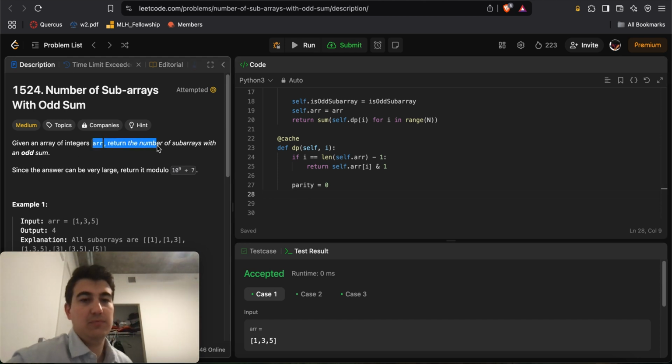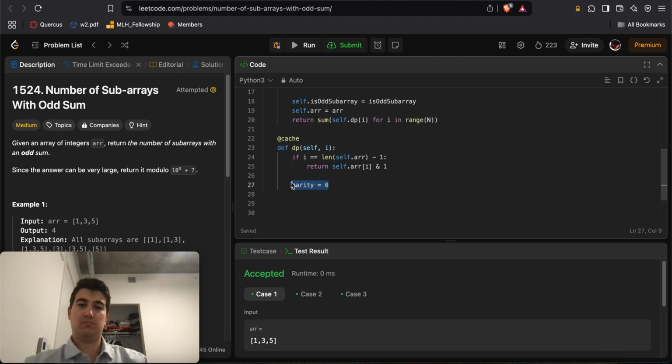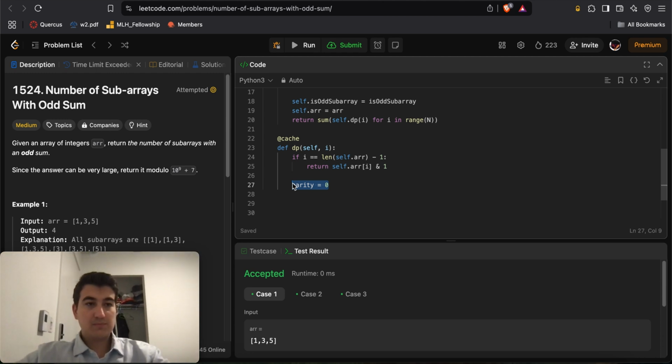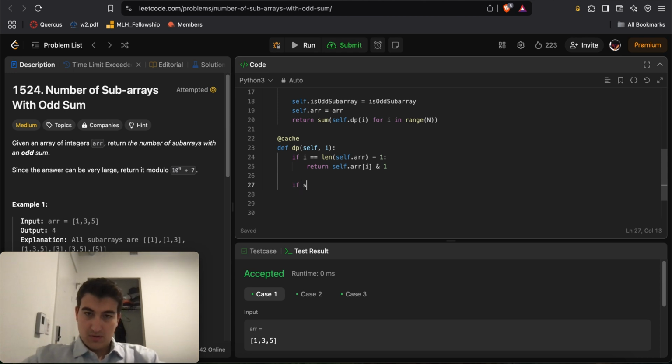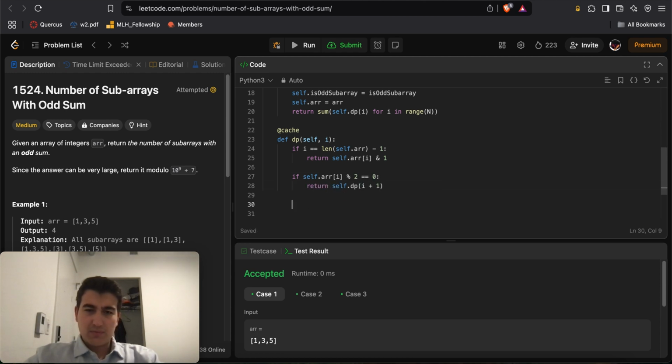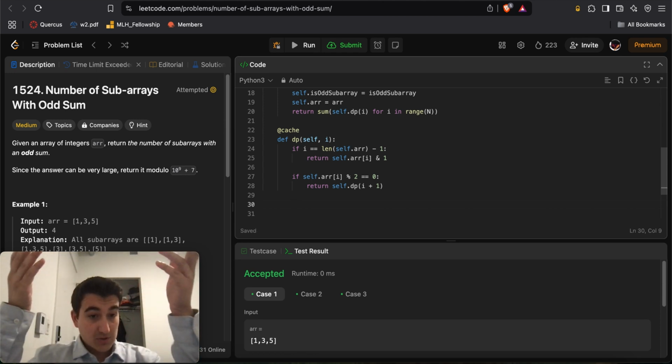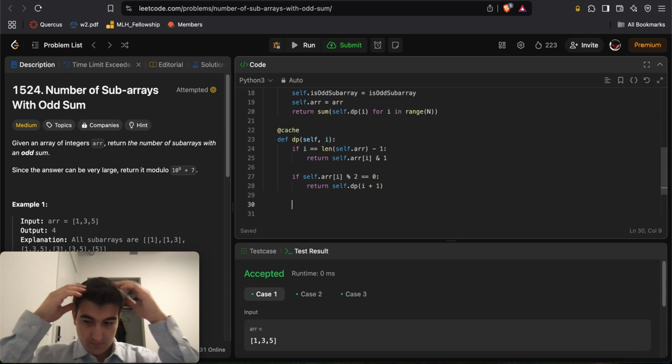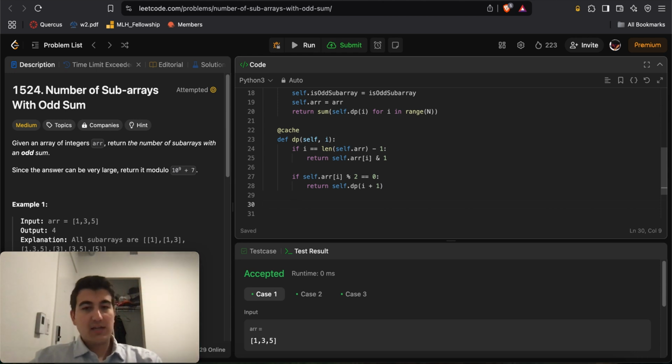Let me think. If the number is even, self.r of I modulo 2 equals 0, then return self.dp of I plus 1. Otherwise, if we're odd, well, it's 1 for the current subarray. Is it going to be one of those where we keep track of the number of even subarrays and the number of odd subarrays?